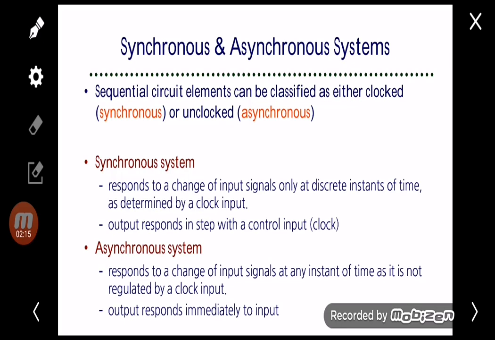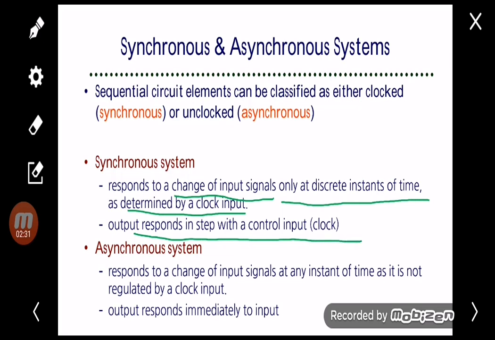A synchronous system responds to a change of input signal only at discrete instants of time, determined by the clock input. The output responds with the control input of the clock, so synchronous depends on the clock signal. An asynchronous system responds to a change of input signal at any instant of time, as it is not regulated by a clock input. So anytime the input changes, the output will respond immediately. Differing from the synchronous system, if the clock signal does not change, even input changes won't affect the output.